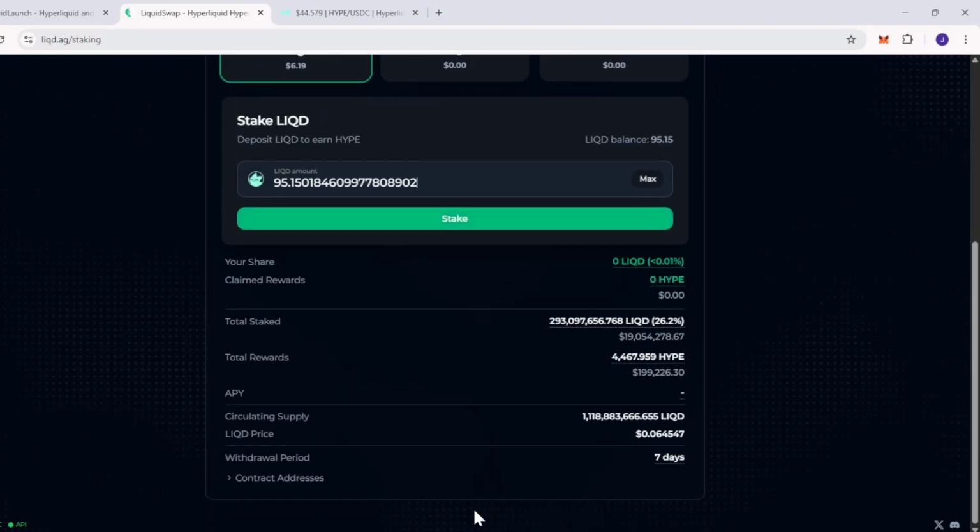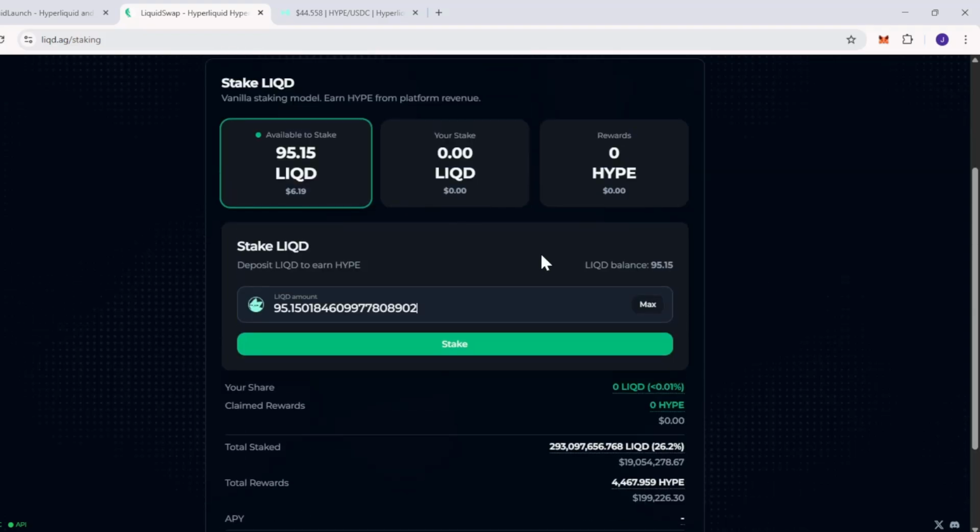Now I'm not going to stake it because it is a 7-day withdrawal period, but I just wanted to show you how you can do it for the sake of this video. But yeah, all you would have to do is click stake, approve it in your wallet, and your stake will show up here, and your hype rewards will accrue right over here.